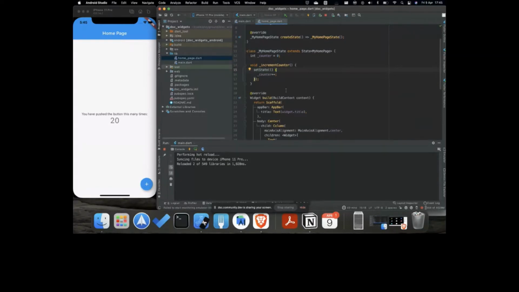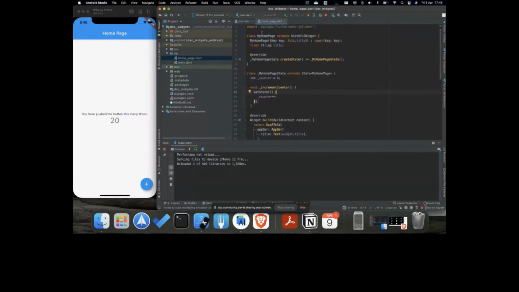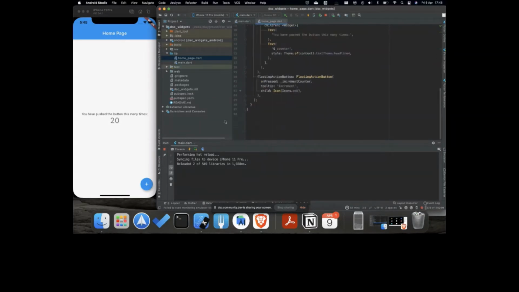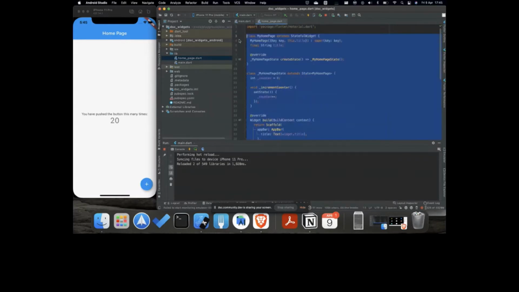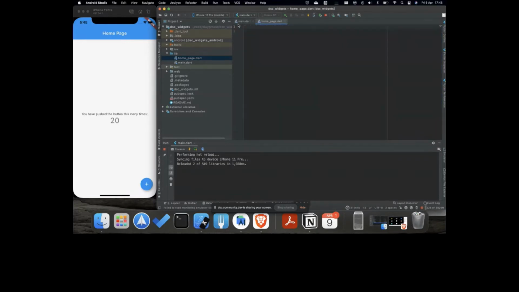So let's now deconstruct this app and then try to build our own. Now let's start doing the common widgets. Today we are supposed to cover the common widgets that are used in Flutter. So I will first of all just destroy everything here, and see how to create a stateful widget or a stateless widget.